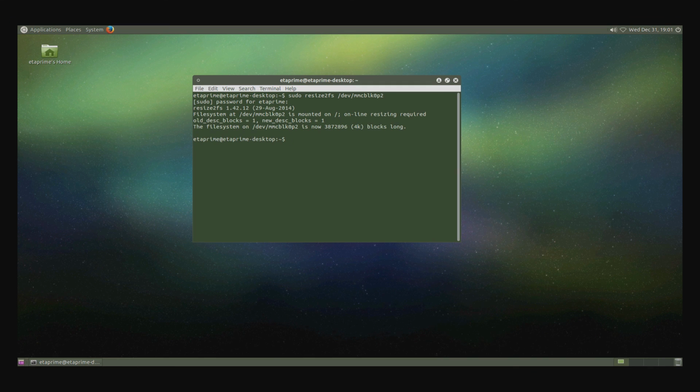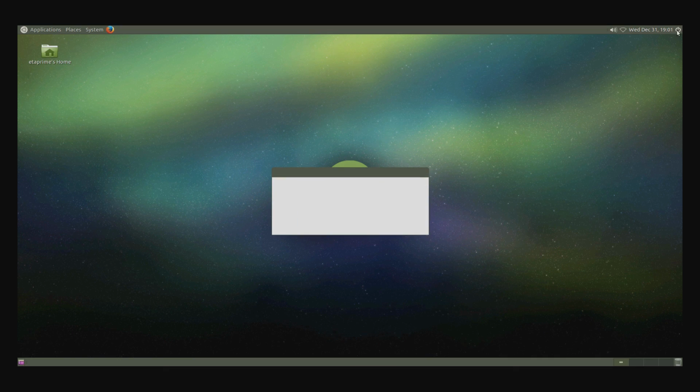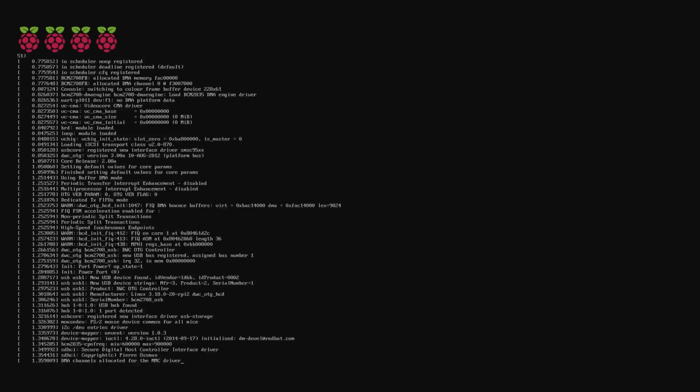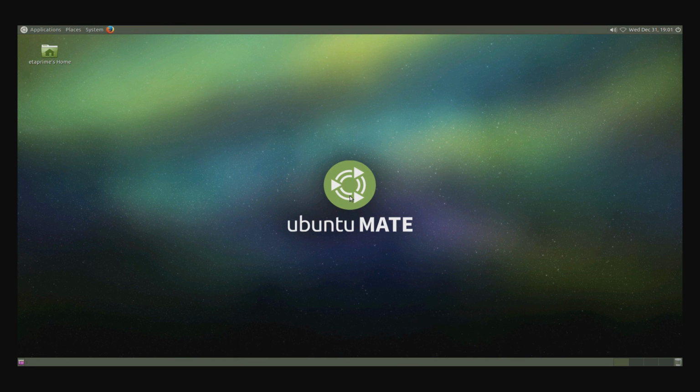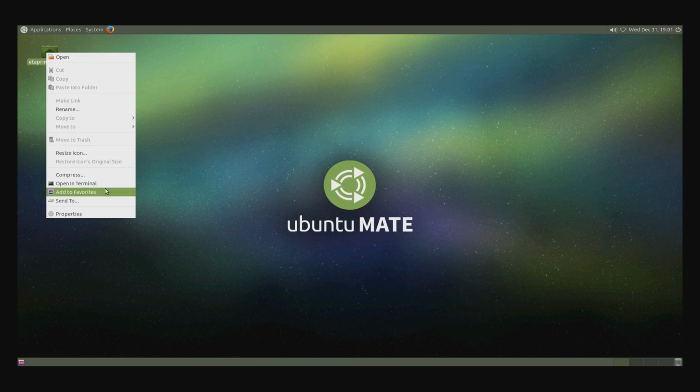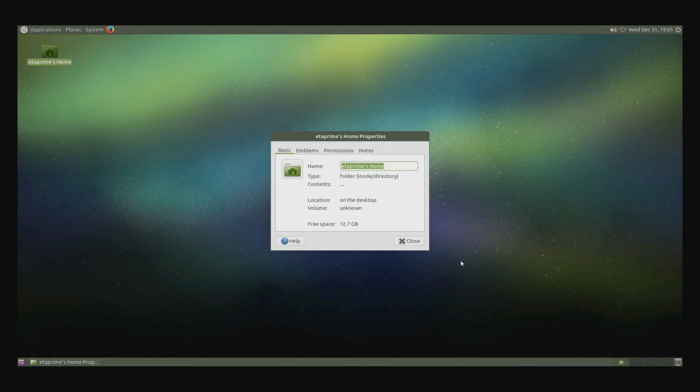And we're set up. So now we're going to go ahead and close out of here. We're going to reboot one last time. Okay, now that we rebooted one last time, we can go ahead and check it by right-clicking your home folder, properties, and now we are at 12.7 gigabytes of usable space. Now this is a 16 gigabyte card, so the OS is taking up the rest of the space. But that's a lot better than 856 megabytes.